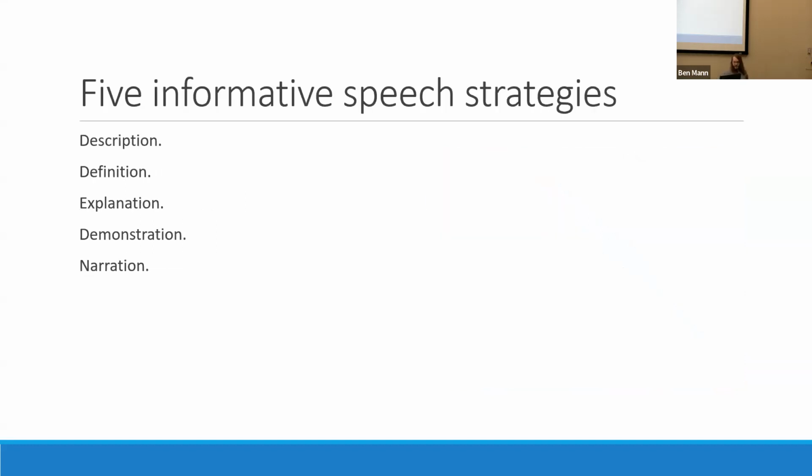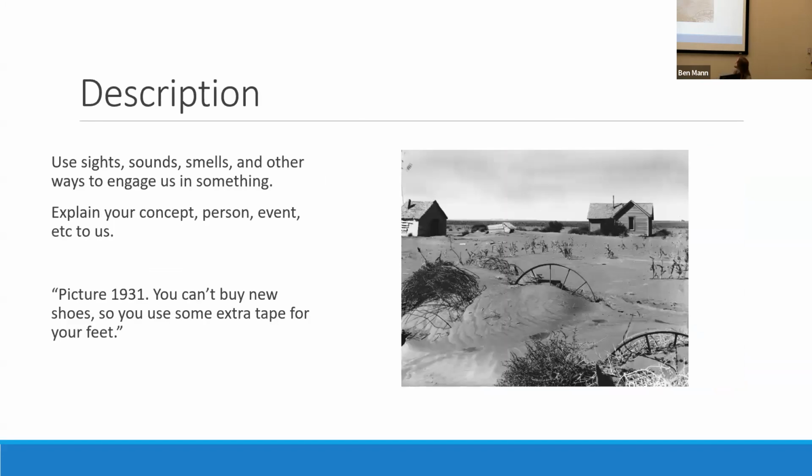In addition to these types, there are also strategies that you get to utilize in your speech. You can describe something, right, using sights, sounds, smells, and things that help us to visualize the issue. Helping us to visualize hair, many African-Americans, right, using that diagram was a way to provide a description here, showing us the curls, follicles, the oil and dryness of hair was a way to descriptively engage.